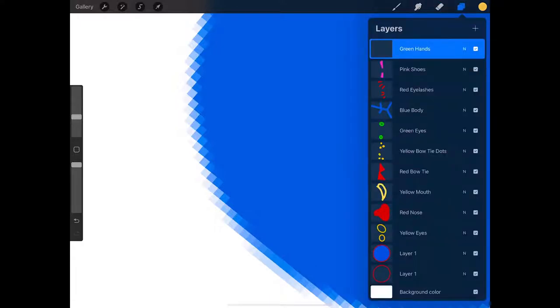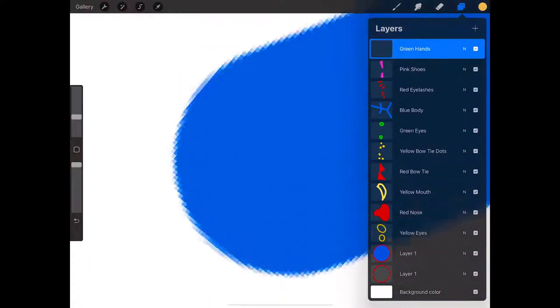Why isn't it working with your stylus? I'm on the right layer. Okay, so whatever layer that is, remember, you want to be on the layer that you're working on, because you can get frustrated quickly.